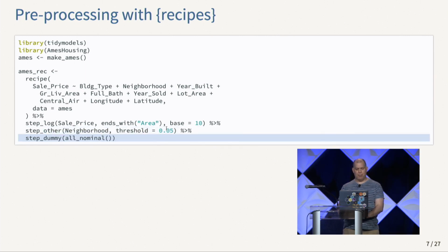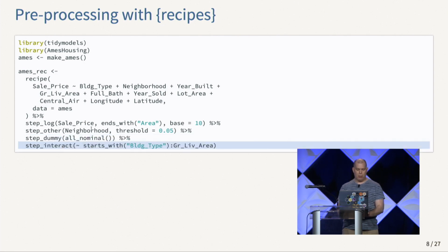So that's something you can do. You can make dummy variables. You see there's a recipe selector here that will select all the character or all the factor variables. And then based on that, you can add a few more things.